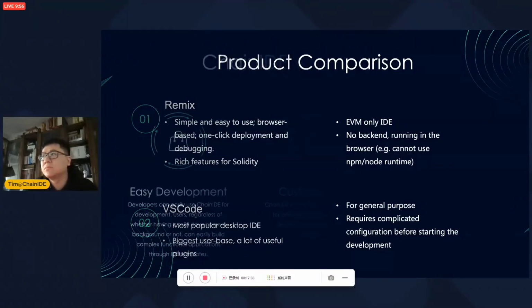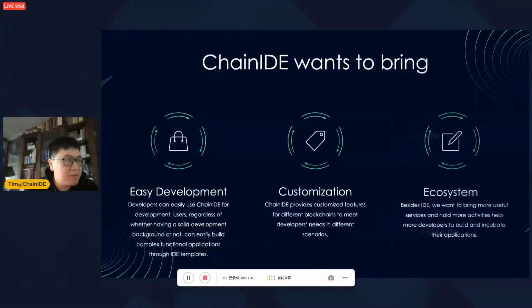All right. So what we want to bring in is these three key parts. The first is easy development. We want users to directly open the browser on any kind of client, like a desktop, laptop, and even an iPad, right? And you can just start development instantly.